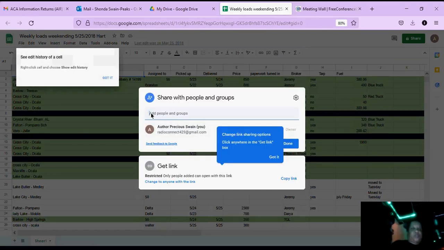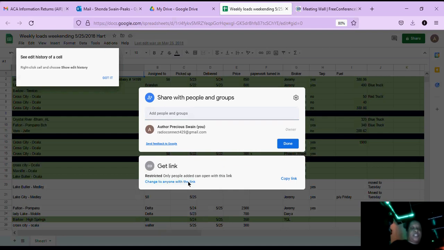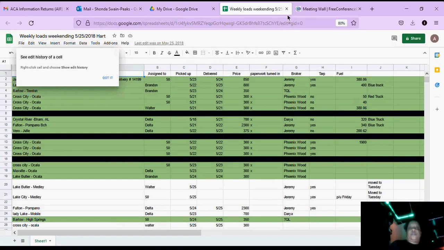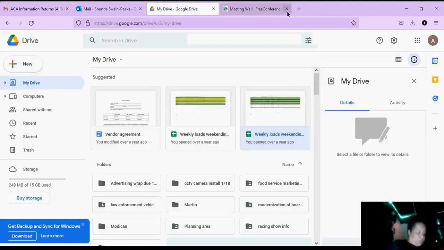I can share it with specific people, or if it's something that I want to share with lots of people, I can come down and change this to say anyone with the link can get it and post the link wherever I want to post it for them to be able to get it. The same can be done with folders.